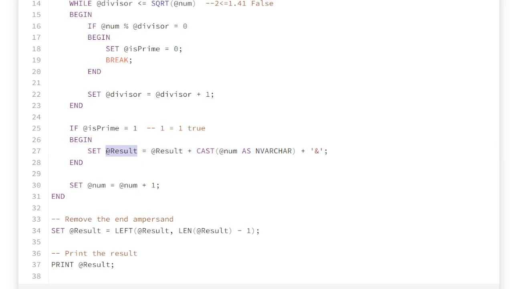So what it will give me, it will give me @result. So the initial value was an empty string, so empty string plus, now @num is int type. Okay, int type, so we cannot concatenate that int type with the ampersand. So what we will do, we have to cast this @num as nvarchar. Okay, so now we will easily concatenate, and the result of this will be 2 ampersand and the string. I hope you understand.